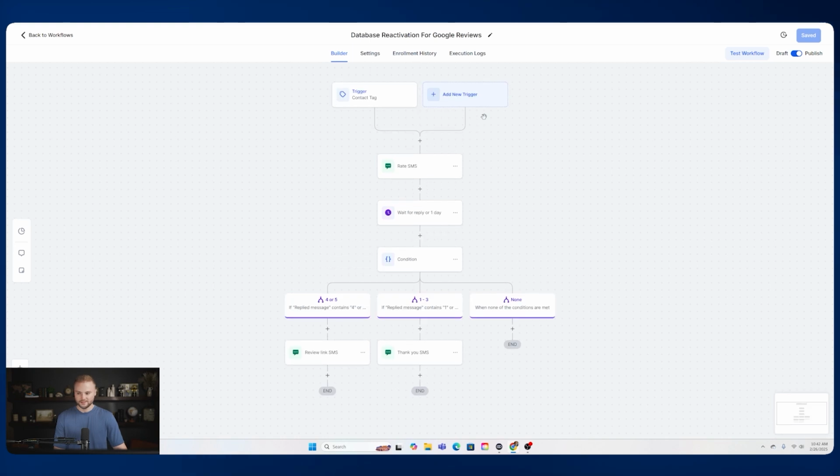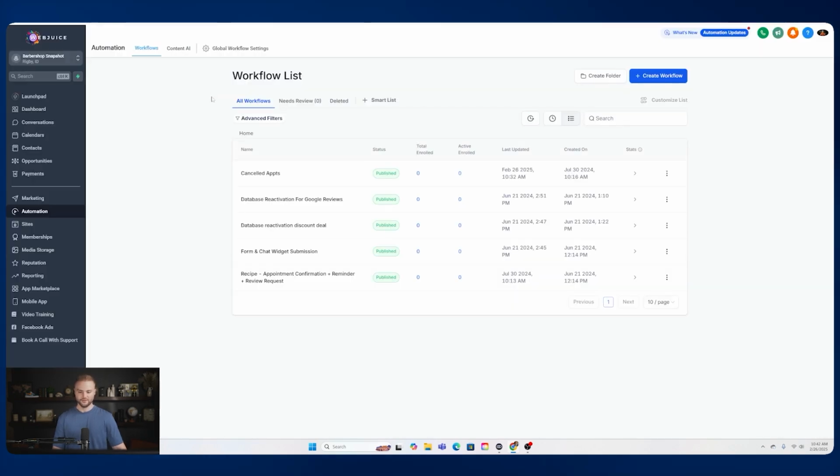So that's the next automation that I recommend for all your clients. And like I said, you can throw these two in as something you do at the beginning of working with that client to help them get a bunch of new customers really quick and help them get a bunch of Google reviews, which will help with their SEO on Google.